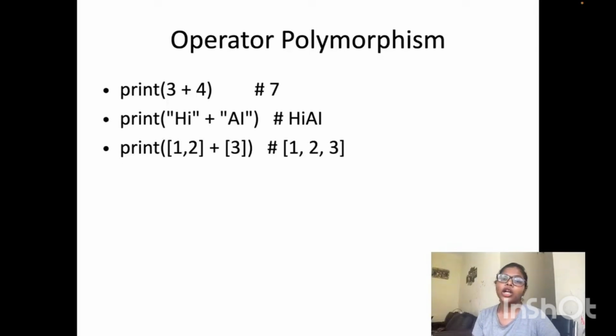Let's see more examples. Now here we are going to see the operator. As you can see, print 3 plus 4 is going to give me 7, and that was an integer. Now if I pass strings, here I am passing "hi" inside a string, and the operator again with "ai" in a string, it is going to give me "hiai" combined. So it is concatenating both these strings. As you can see, the data type is different, but still the addition operator is giving me the result. In my third example, I am passing lists, and here it is giving me 1, 2, 3.